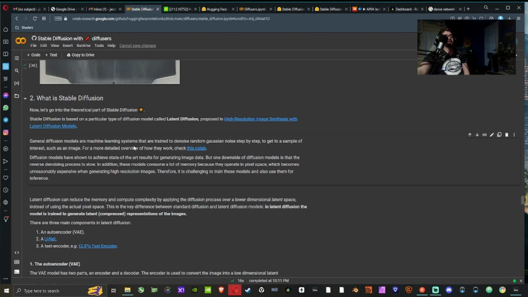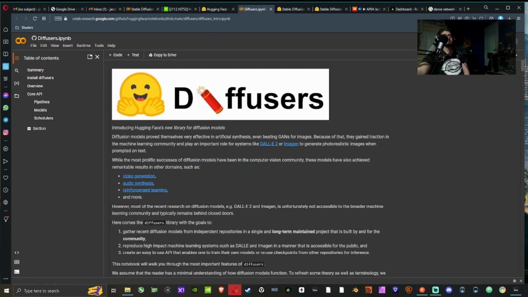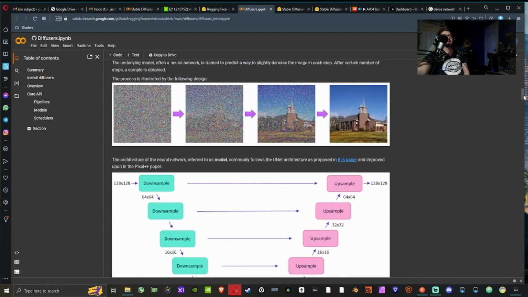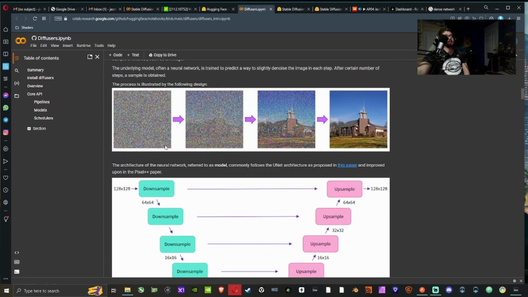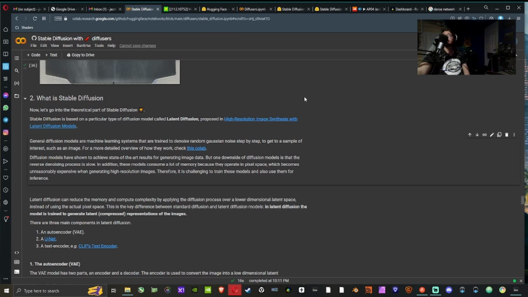For a more detailed overview of how they work, check out this Colab. I was checking it out. This is all about diffusion in a more broad sense. It shows you how you start with noise and can organize that noise into something that resembles an image. That's just a little bit more advanced, and maybe we'll talk about that next time. But I want to keep this stable. I want to wrap this Stable Diffusion session up soon, so I can move on to the next thing I want to share with you guys, which is some Max for Live projects I started with Stable Diffusion.